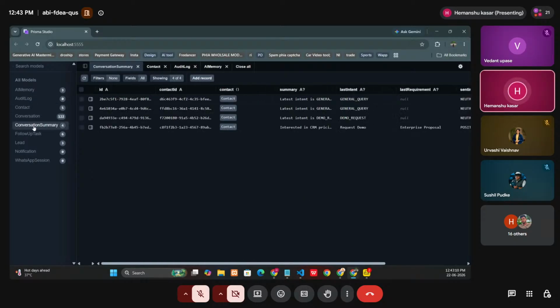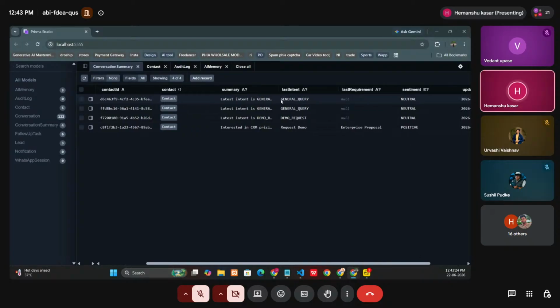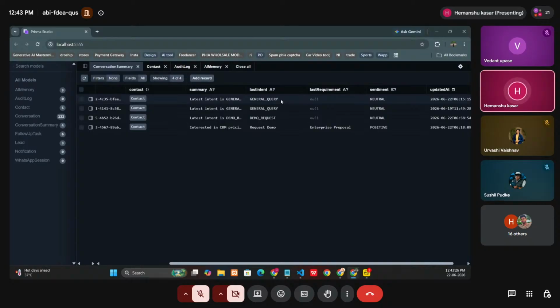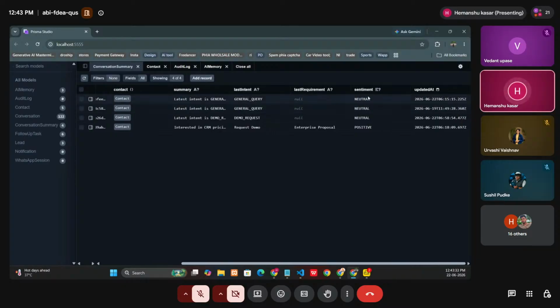In the conversation summary, we are able to see the summary. In the summary, we can see the latest intent of that particular person. The last intent was a general query, and we can see the last requirement and sentiment, what was the sentiment of that particular lead, that is neutral or positive. According to that, the AI bot will try to respond to that particular lead.